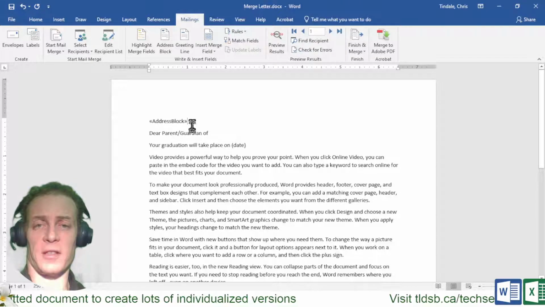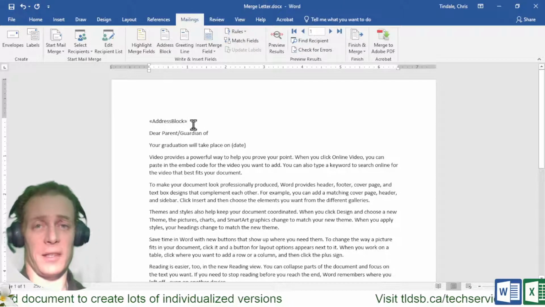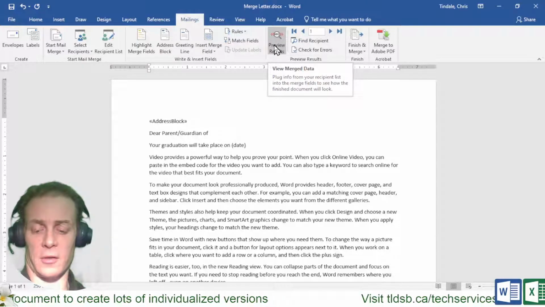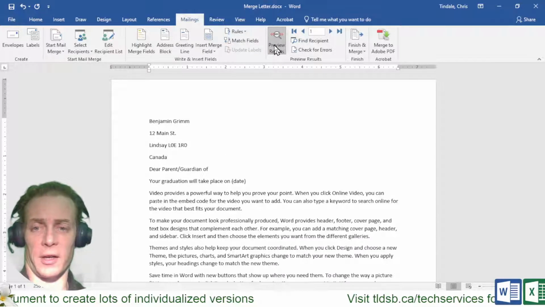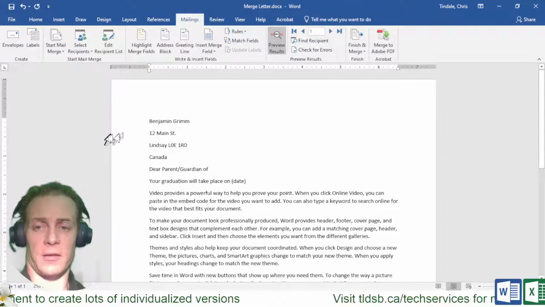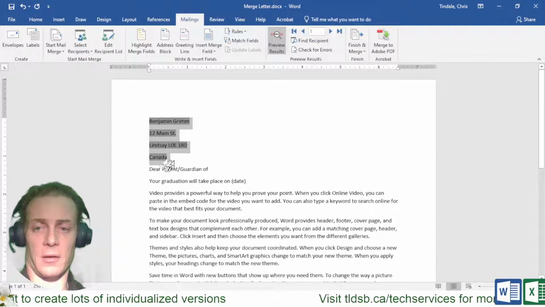And it just shows up as a tag for address block. Now, if I want to see what that looks like, I'm going to come up and preview the results. And that's fine, except I'm not crazy about all that space. So I'm going to highlight these rows here.